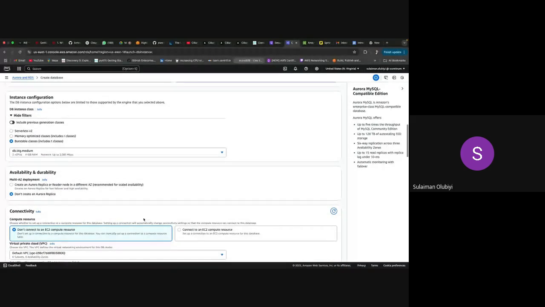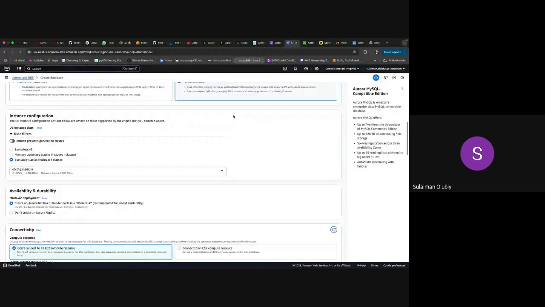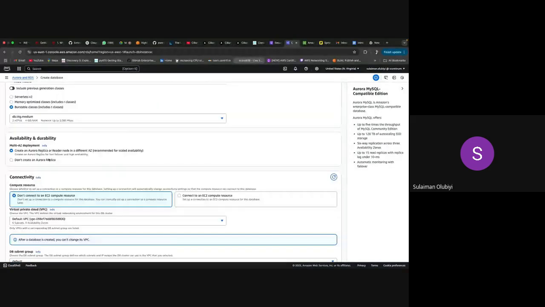Now because we are using high availability, we're going to use something we call a read replica. Read replica means that, how would I explain it though? Let me create it first, then I'll explain what this read replica means.